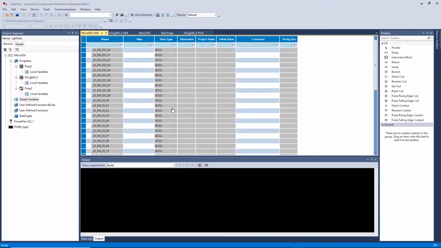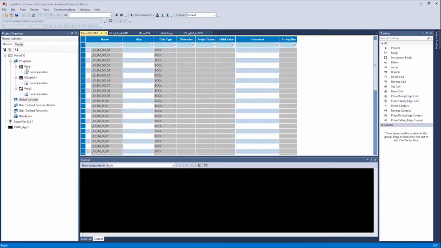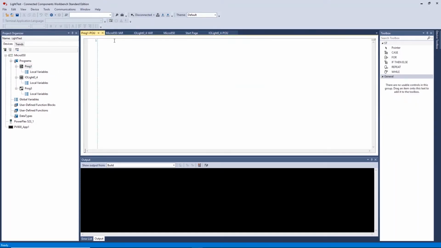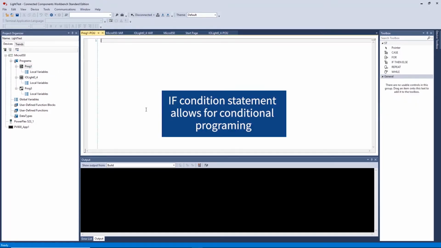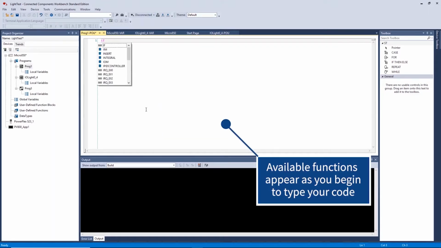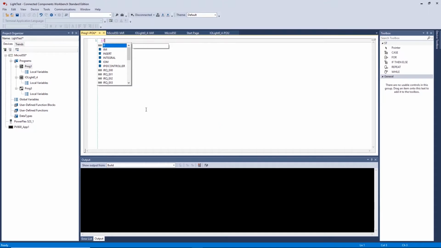We will begin by programming some basic logic using structured text. Structured text is useful for calculation-based intensive programming, although it can be used to create your program logic. Double-click to open up the structured text workspace. We will use the if condition statement here to program direct input-output logic, and also or logic for the physical inputs and outputs on the controller.